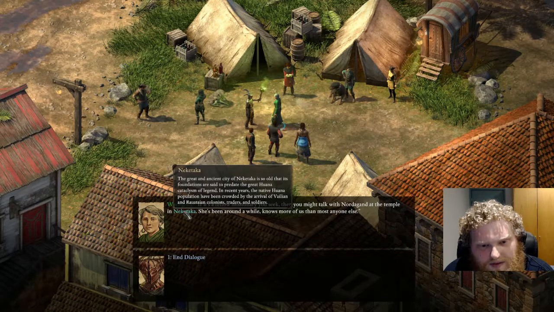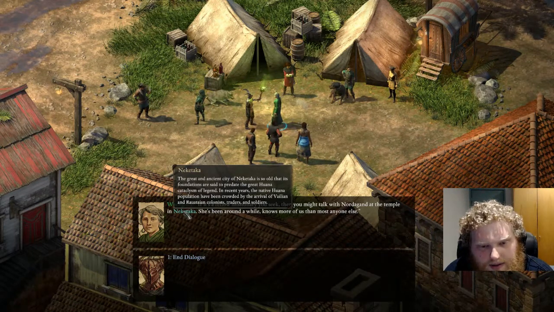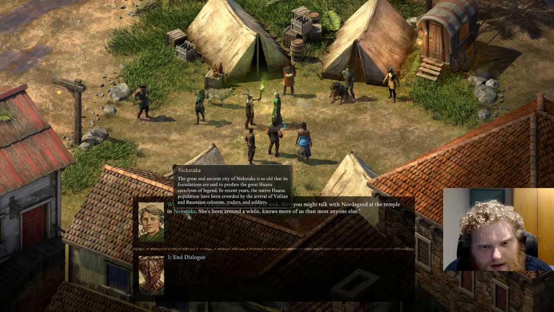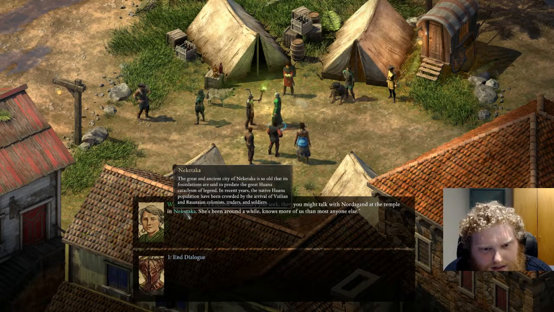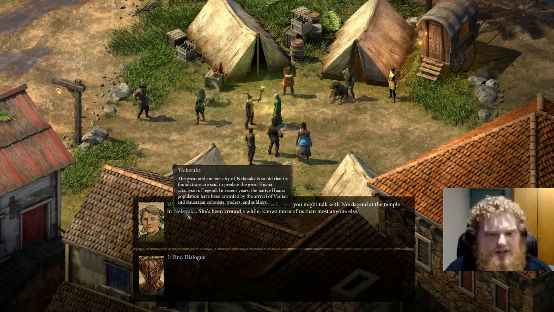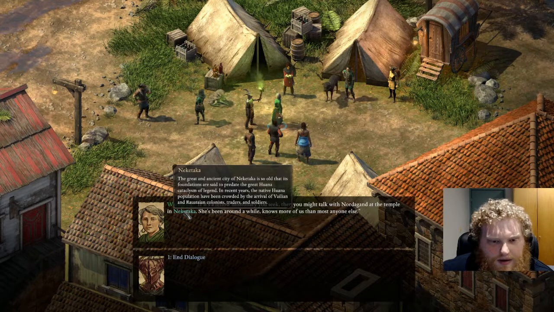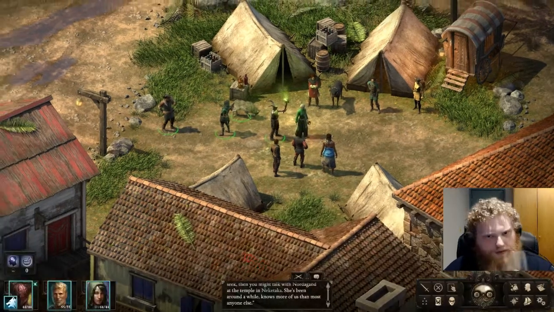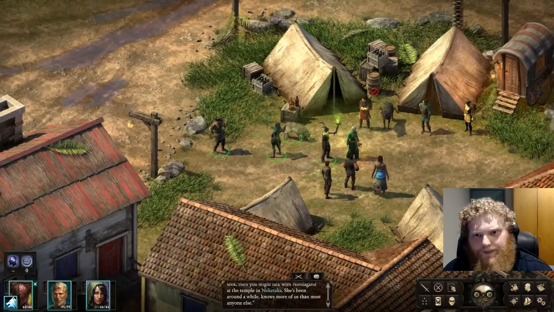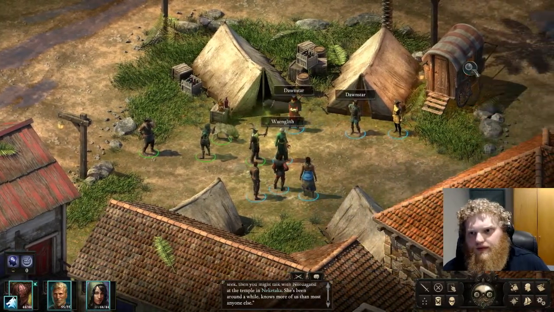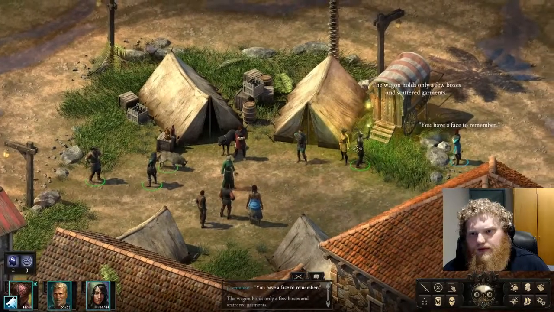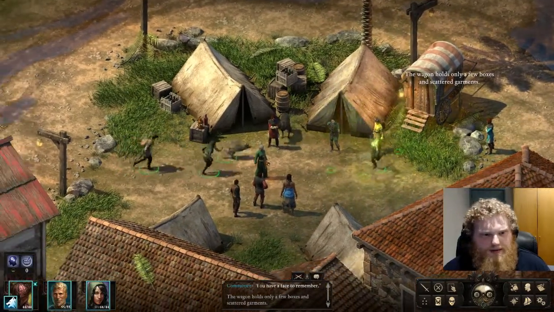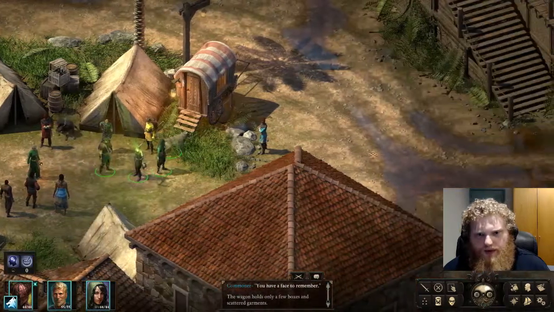The great and ancient city of Neketaka is so old, its foundations are said to predate the great Huna cataclysm of legend. In recent years, the native Huna population has been crowded by the arrival of Valian and Ratutian colonists, traders, and soldiers. Right, okay. Still good to know. Wagon holds only a few boxes and scattered garments. Okay. Okay.